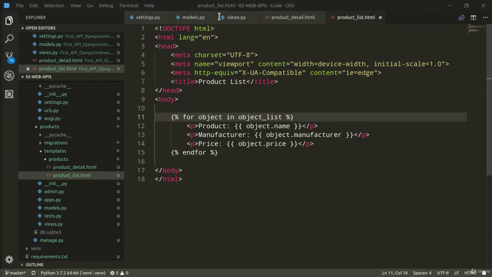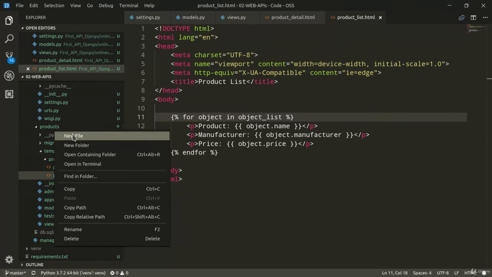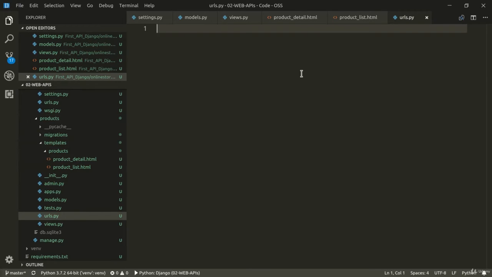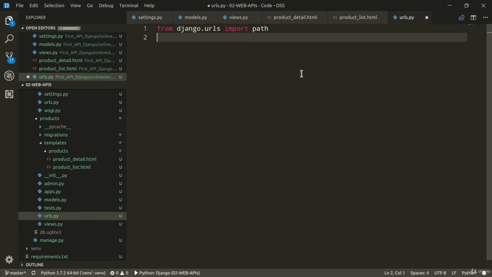So now that we've got our views, our templates, and our models, we can define our URL paths. So let's create a new file, urls.py, and within this file, first of all, we need to import the path function. So from django.urls, import path. Then, of course, we need to import our views. So from views, import ProductDetailView and ProductListView.